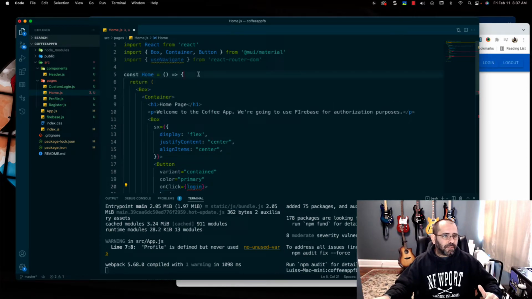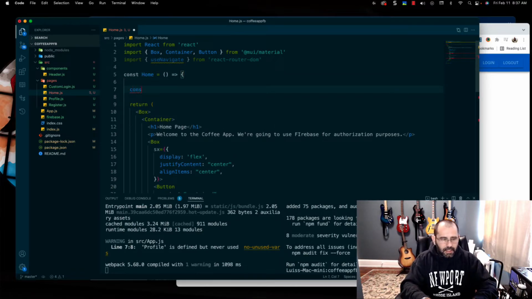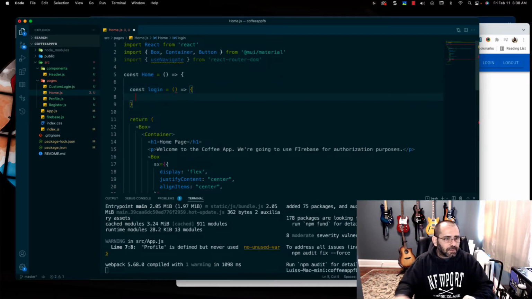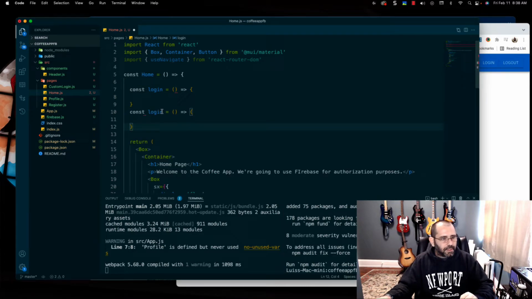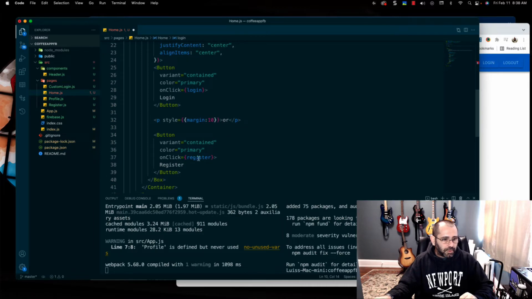So we're going to come in here inside the component, and we're going to create a login function. Okay, a login function, and it's gonna be an arrow function. I'm gonna copy that, put it in here, and then this one's gonna be called, oh, we're gonna need three of them.